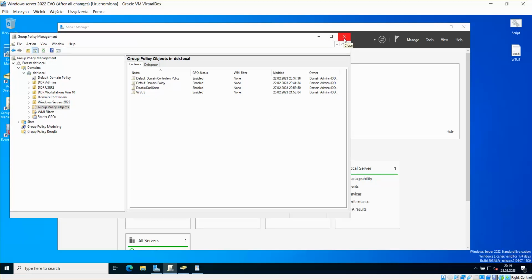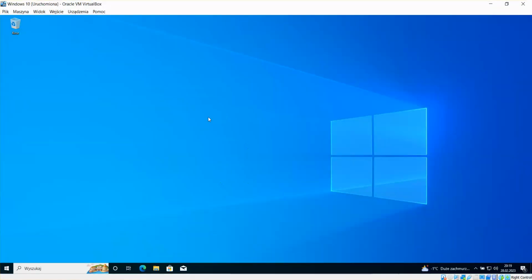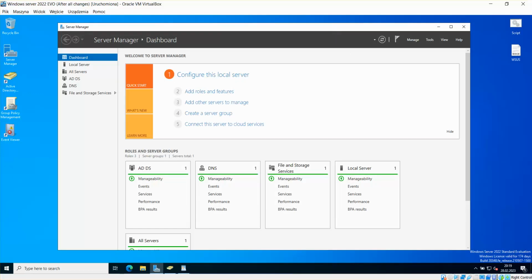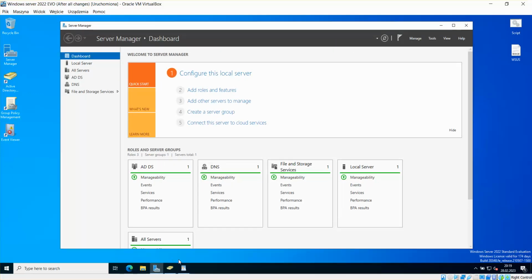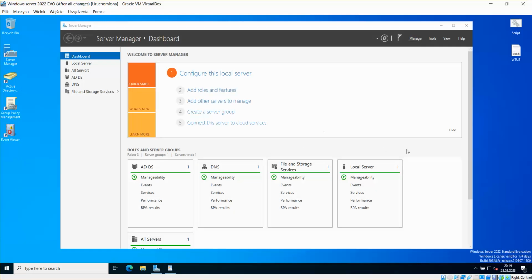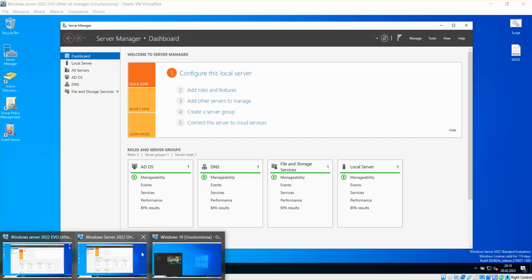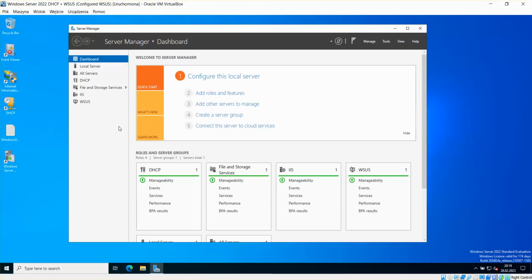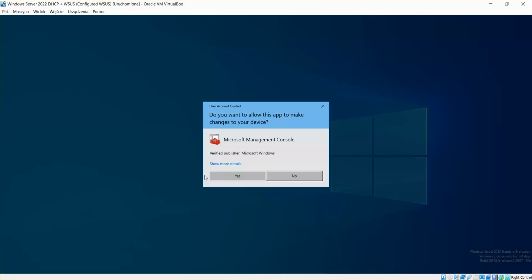Alright, so this is my setup. Of course, I got my Windows 10 machine here, a workstation that is added to the domain. Now let's check. We don't have anything here in computers. Okay, I'm gonna close it down. Let's go to our server that hosts Windows Update services. Let's go to Windows Update services.